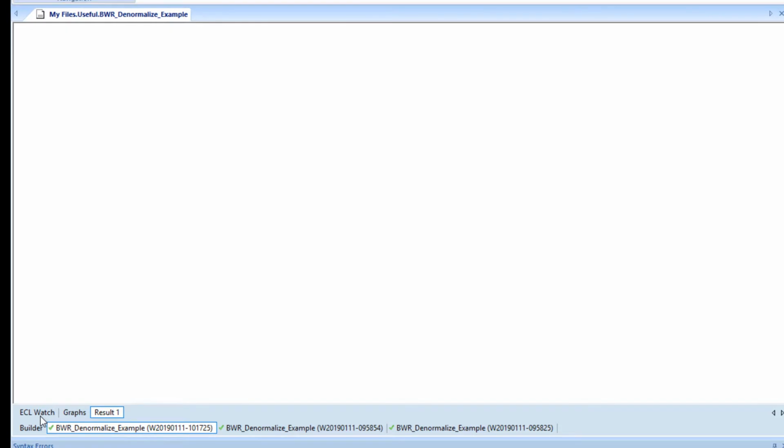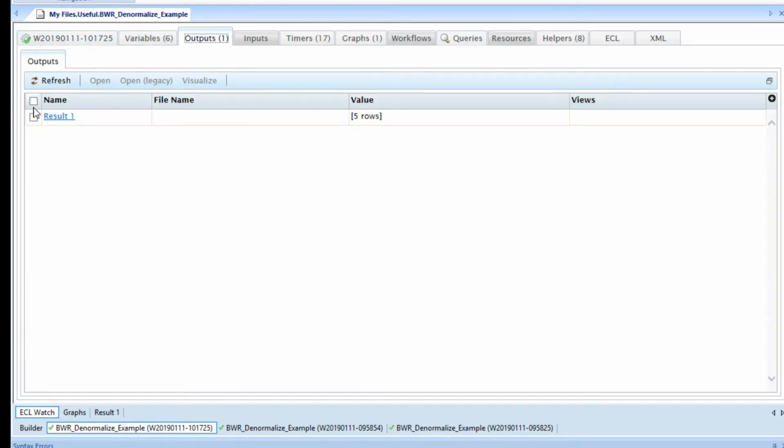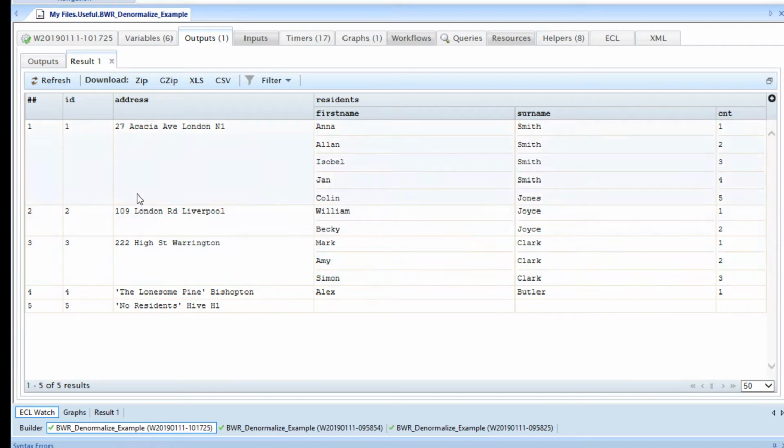I'll show you the ECL, which is actually easier to see when it comes up. And there we go. We've actually got the input from normalize. I've actually added a fifth element that has no child records with it at all. That just gets passed to the output here.